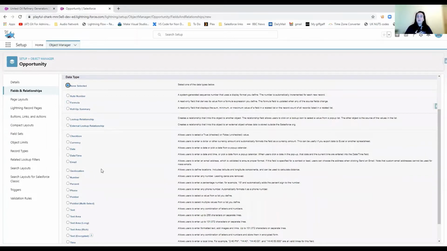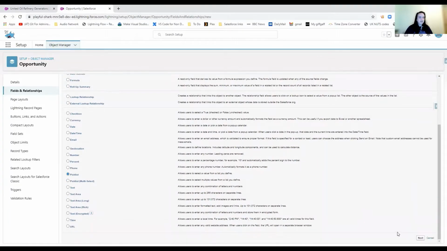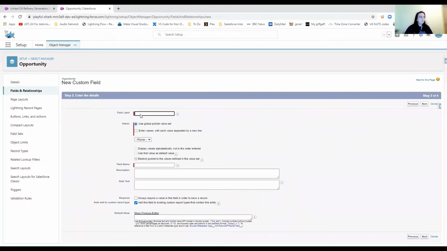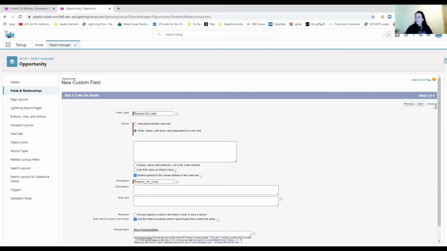In my org, I'm choosing to set this up as a pick list. So I'm using pick list, then label, reason for loss. I'm going to enter the values separated by a new line. Now I'm actually going to cut and paste these in because I have them on a notepad sat here. But the values that I'm putting in for reason for loss are price, features, stock availability, no response, or other.